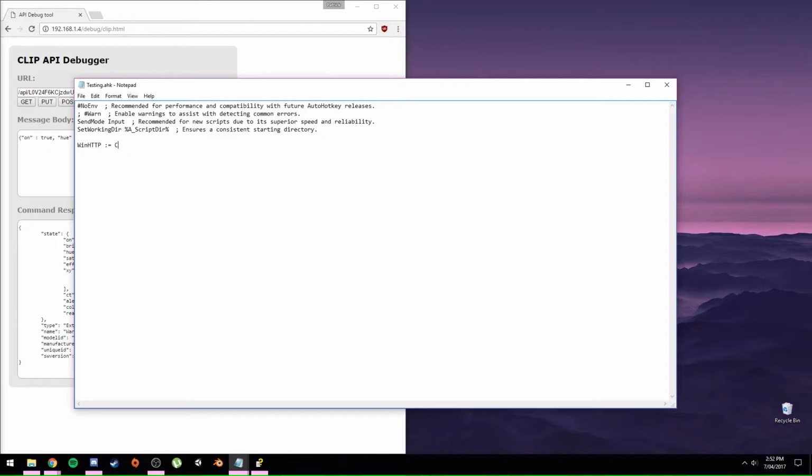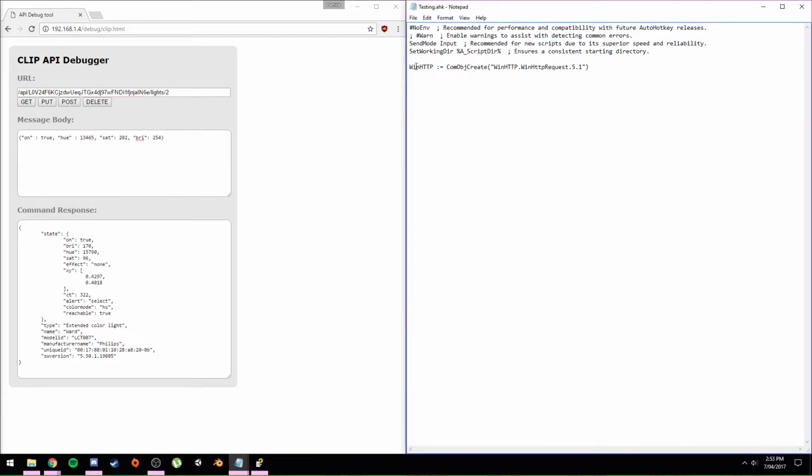So this, however, cannot be changed. This is declaring what that variable is. It's a ComObjCreate, and then we go bracket WinHttp.WinHttpRequest.5.1. And what this does is every time we call it or reference it, it will access the internet for us, which is what we want. Now that we've got this, we can access the internet through this winHTTP variable.